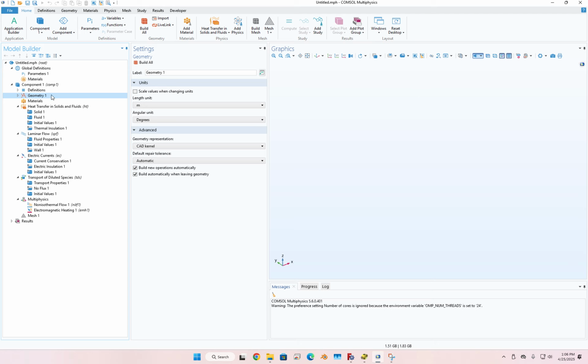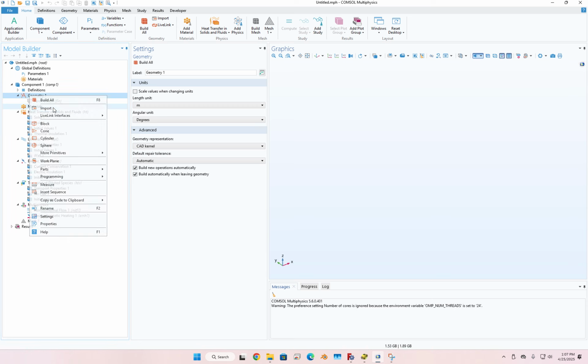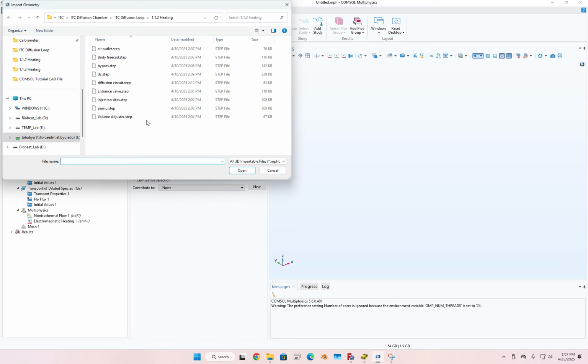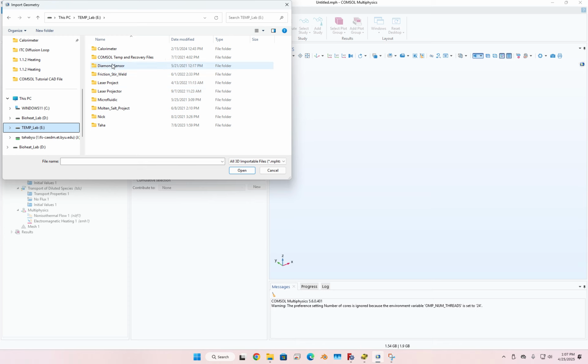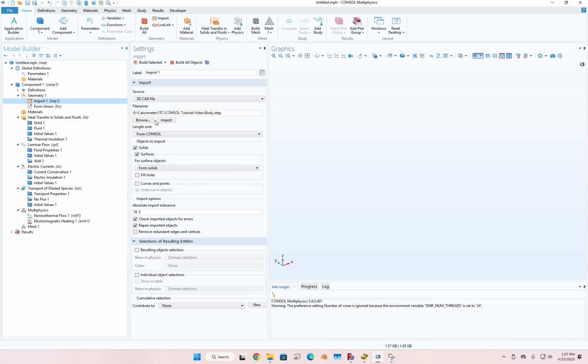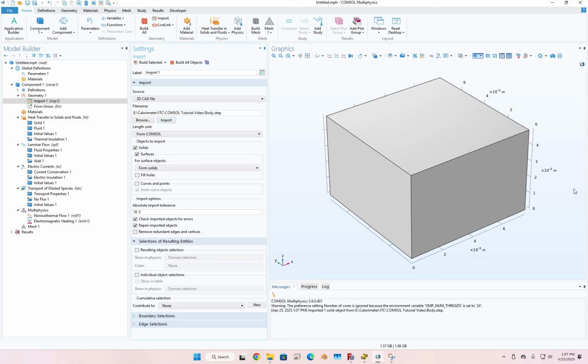So the first thing that we're going to want to do is import all of our geometry from those files that we exported in FreeCAD. So to do that, we just go here to geometry, right click, and you click import. And we're going to have to do this for each separate piece. So the first thing that we're going to want to do is import the body. So let me just go find that real quick. Okay, so here's our body. So we just want to import that, and that'll import it.